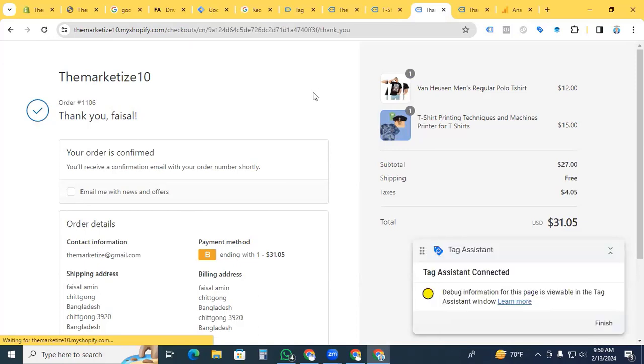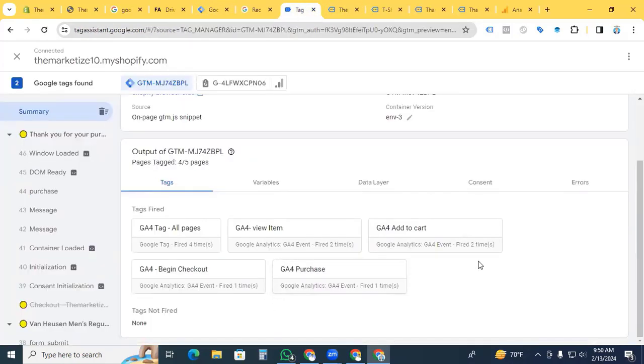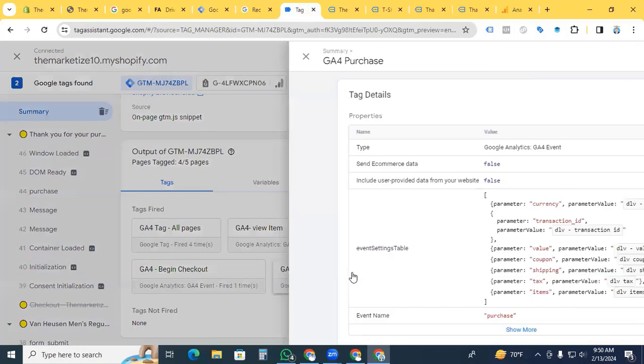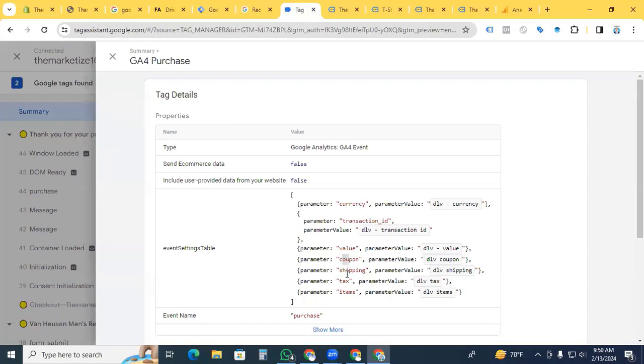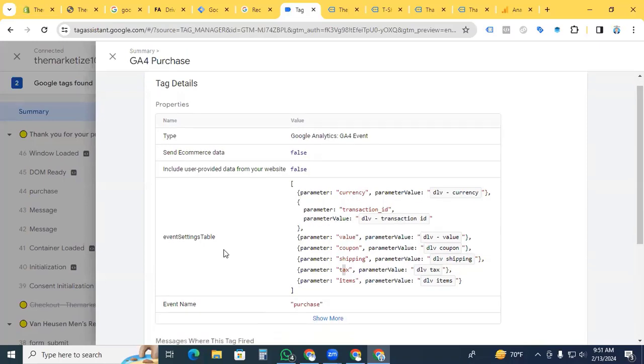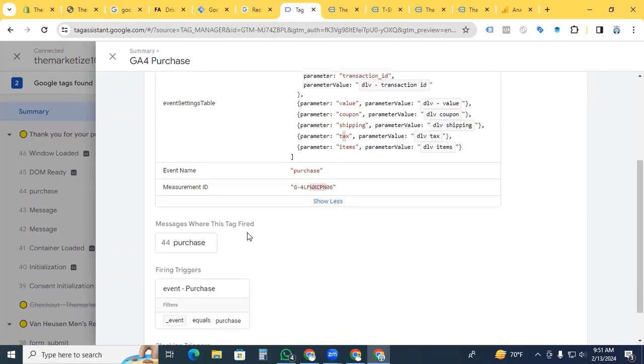Now let's check. Back to the Google Tag Assistant first. Here you see the GA4 purchase event fired perfectly. You have to click GA4 purchase. Here you see all our parameters, tax, items, value, and here we created this value from the data layer, and our measurement ID is showing here.